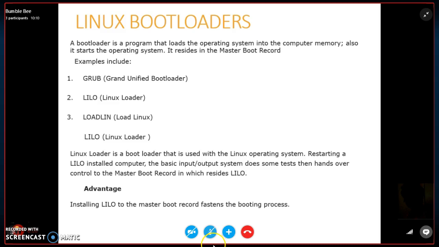While restarting a machine that has Lilo installed in it, the BIOS does some tests and then hands over control to the master boot record, where Lilo resides. The advantage of Lilo is that it speeds up the booting process. A machine which has Lilo installed boots faster than any other machine.